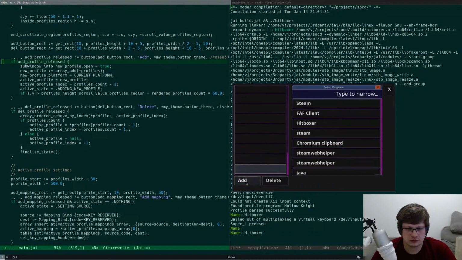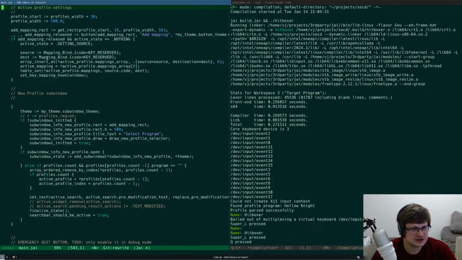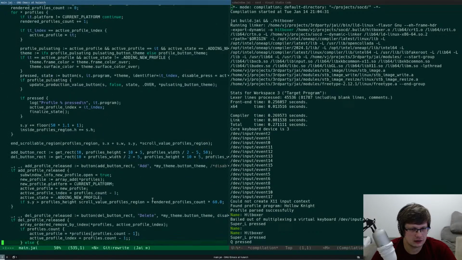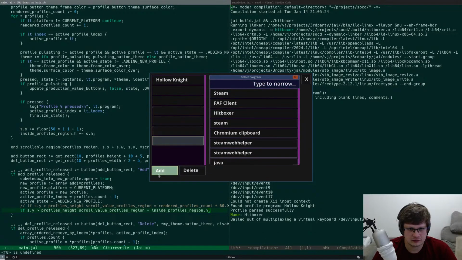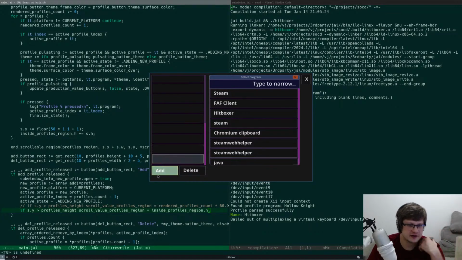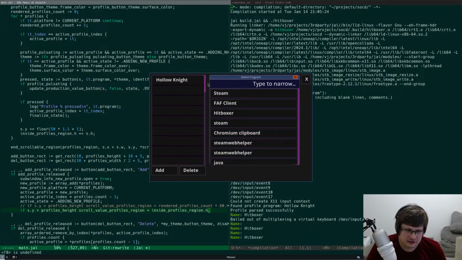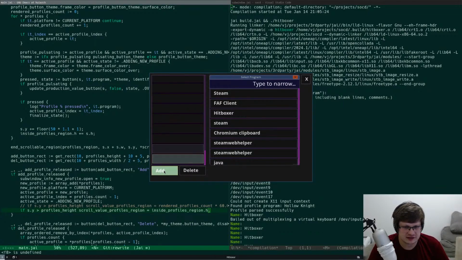Oh, so... And then if I use this h over here, equals... What was it? Inside profiles region.h, since I'm constantly updating it now. Yes, you see, it doesn't flicker anymore. Ah, now it starts flickering again. Huh. So at some point it seems like it becomes big enough that it gets rendered before it gets cut, like with scissors or whatever it is.